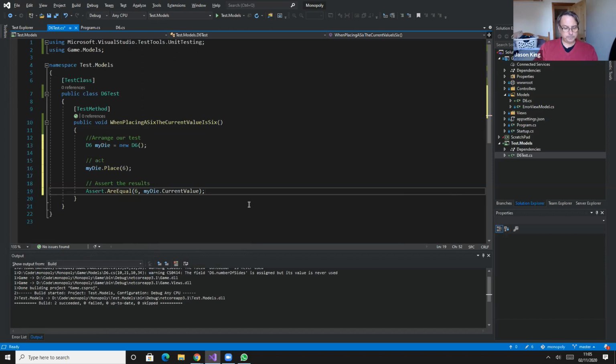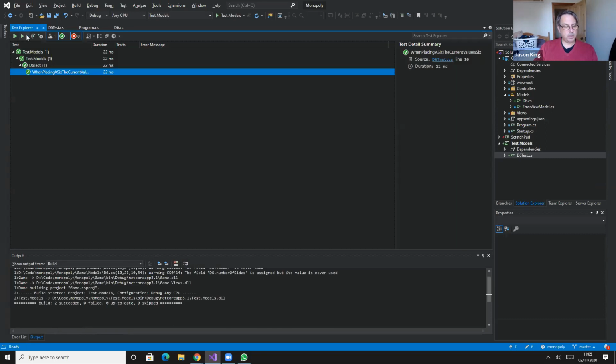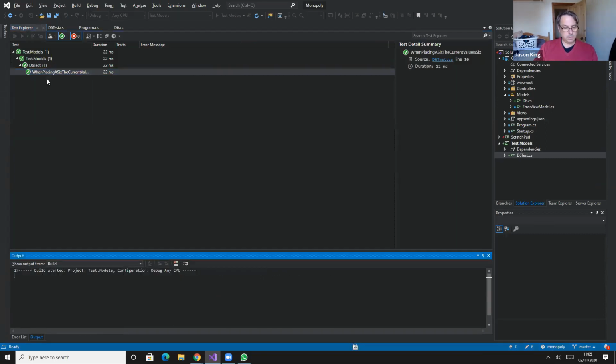That looks good. So what we're saying here is create a dice, set its value to 6 by calling the place method, then check its value. Lovely. Let's have a look at that. Let's run that test. So I'm going to go back to the Test Explorer, and I'm going to run it again. And sure enough, it's passed. Yeah, it's passed in 9 milliseconds.